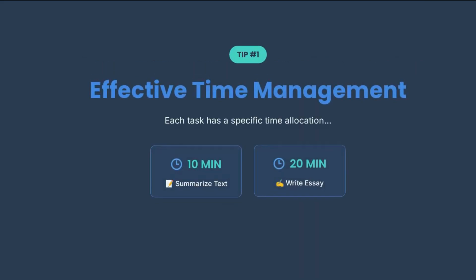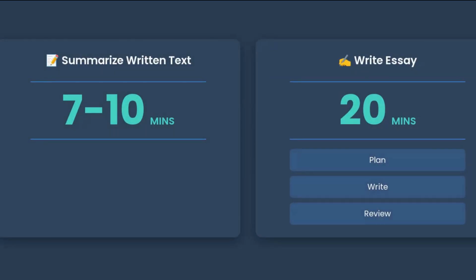Our first crucial tip is effective time management. Each task has a specific time allocation, and sticking to it is paramount. For summarized written text, aim for 7 to 10 minutes. For write essay, allocate around 20 minutes to plan, write, and review.